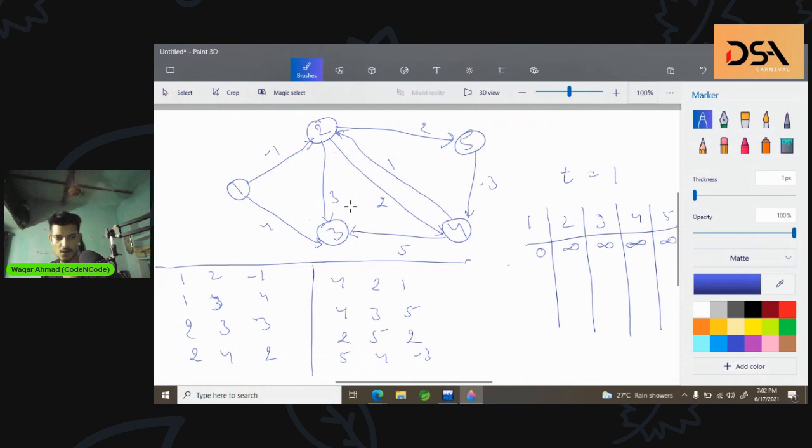So let's start from here, 1 to 2. There is an edge from 1 to 2 with -1. So distance of 1 plus weight of this edge, is it smaller than the distance of 2? Distance of 1, which is 0, plus this edge, which is -1, so 0 minus 1 is -1. Is it smaller than the distance of node 2? Distance of node 2 is infinity, so clearly it is smaller, right? So it will be updated to -1, because we are relaxing using this edge.